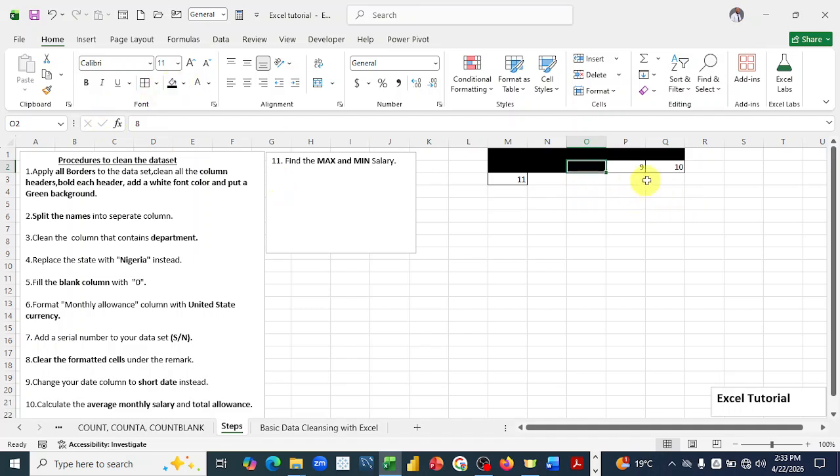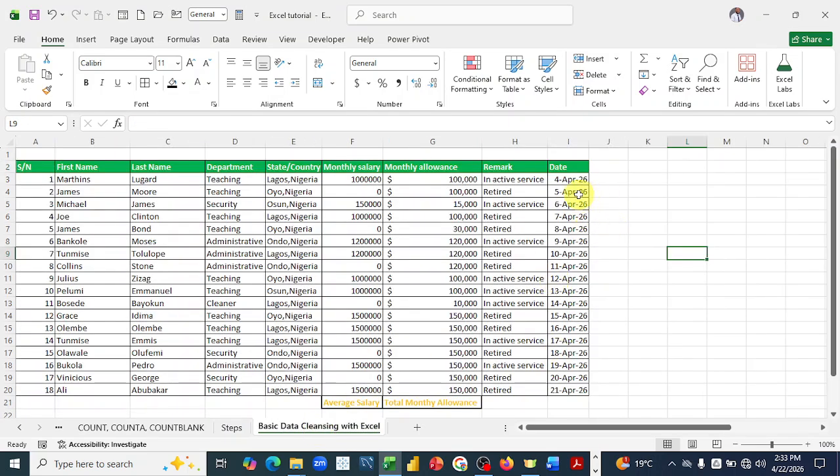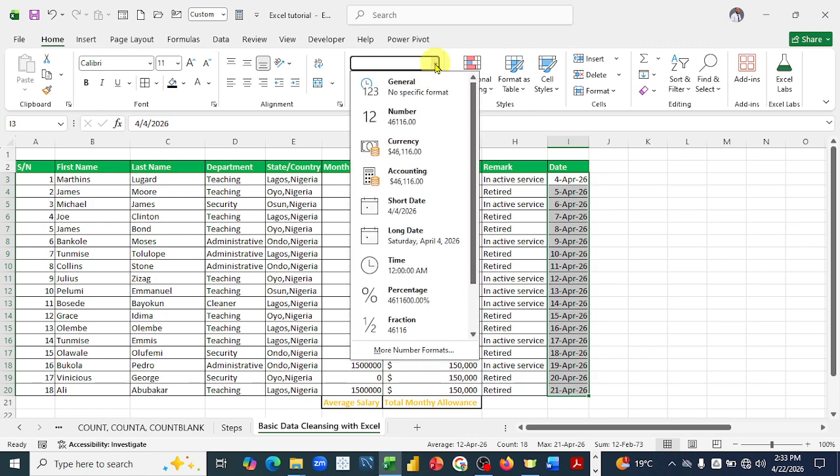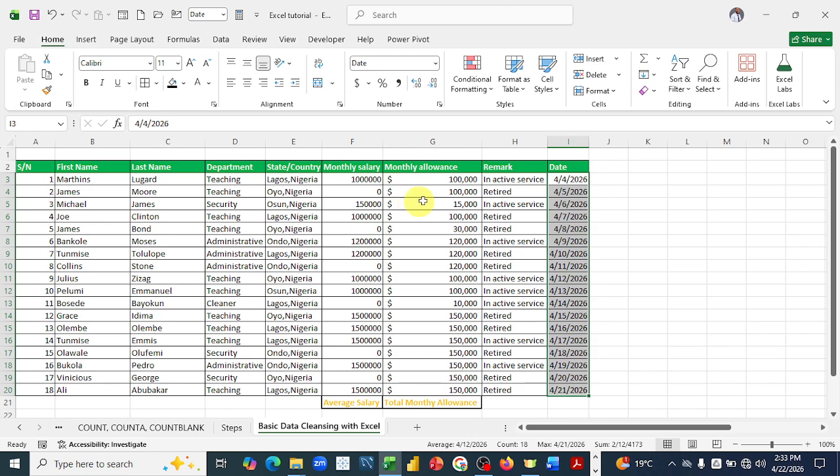9 now. Change the date column to short date instead. Now go back to the data set. We want to have a short date. We don't want to have this kind of date format, a short date. So what I will just do is highlight, then go back to your drop down here under the number group, click, and you look for short dates. This is short dates. You just click your short dates. Good. So are you seeing a clean data now? Good. Now let's move to the steps again.